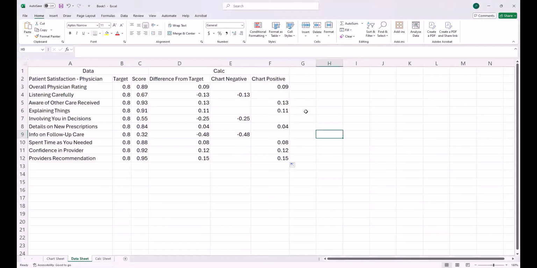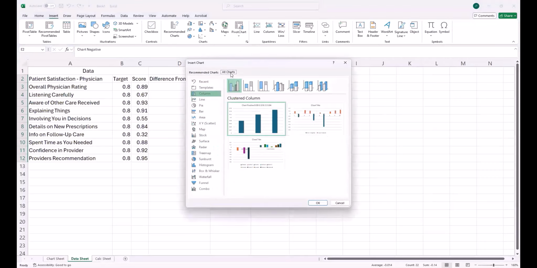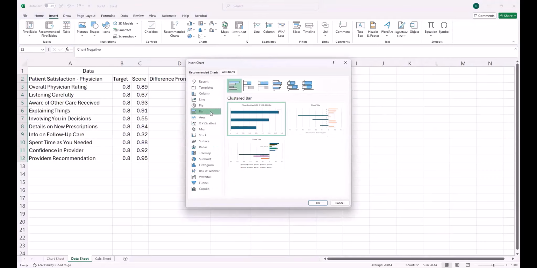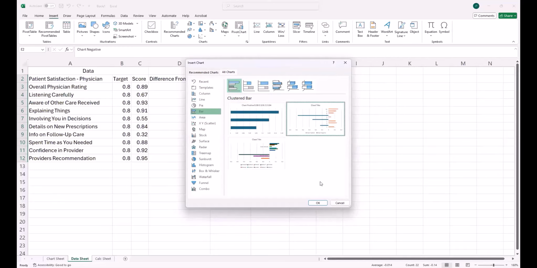So now we're going to enter our chart. So we're going to highlight the chart negative and chart positive columns. Go to Insert, Charts, All Charts, go to Bar, and we're going to find the clustered bar, and we're going to click on the second option.